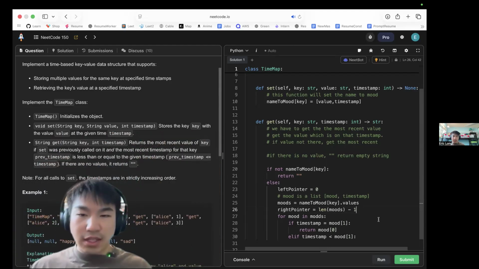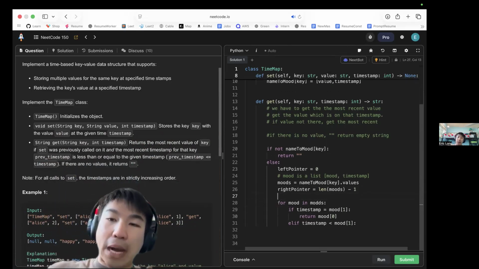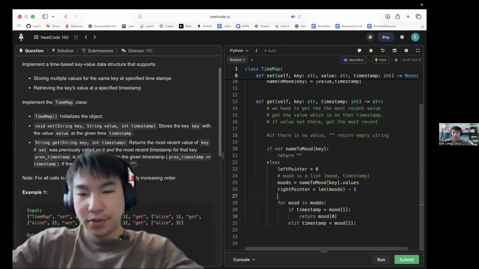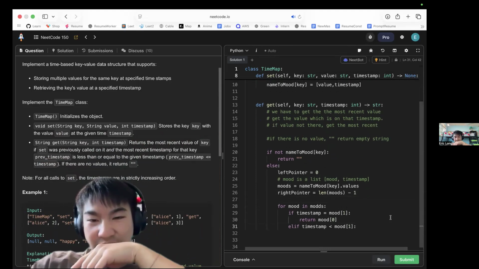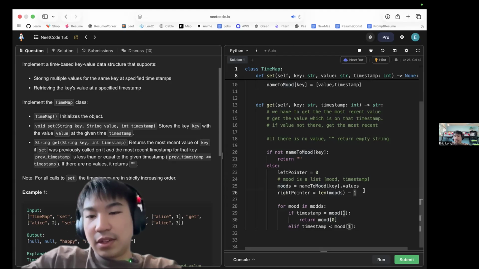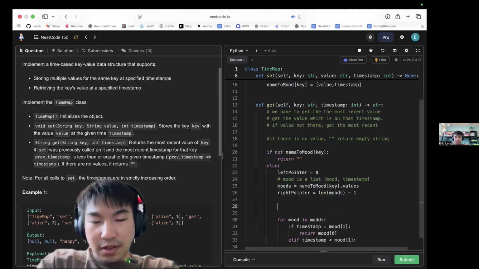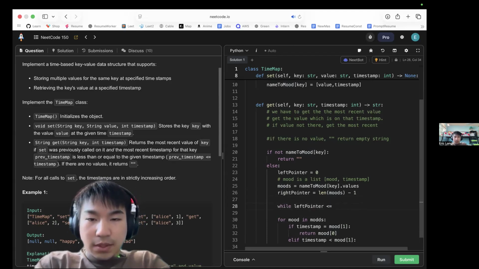All right. Okay, so right pointer's that. So now we actually run our binary search. So how do we do this? Okay, we see stamp. If it's too small, then we want to go ahead and increase it. Actually, we can't just look through every mood. We have to do that loop: while left pointer is less than or equal to right pointer.